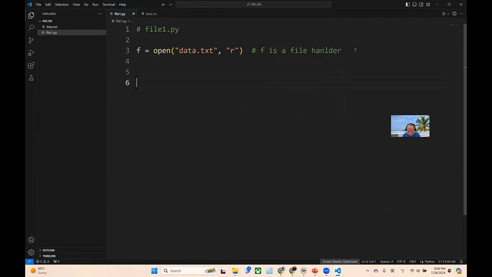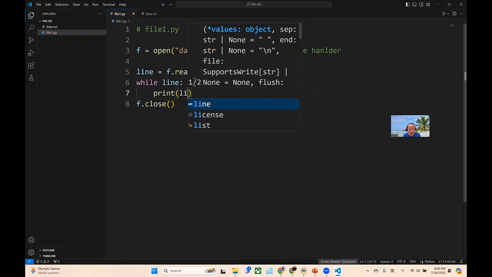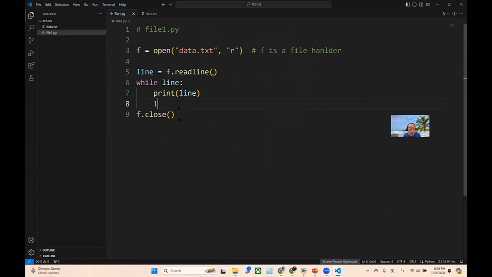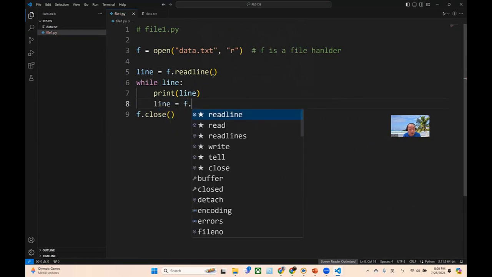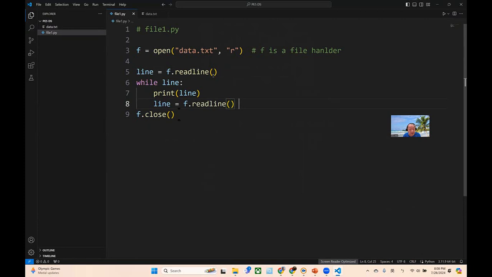So we open that file, and at the end, we need to close the file, so your program won't keep the file open after your program finishes. So you open the file and then close. In between, we'll do a line equals f.readline. While the line exists, we print that line, and then we read another line, until there is no line.